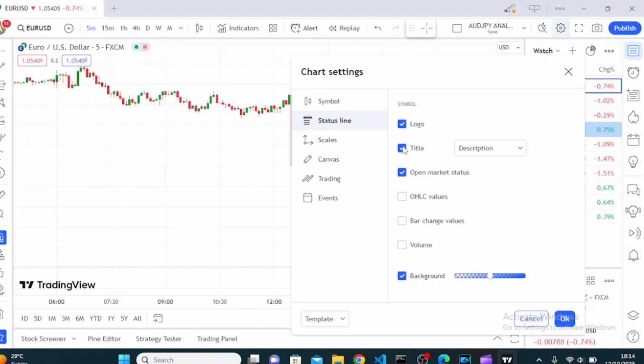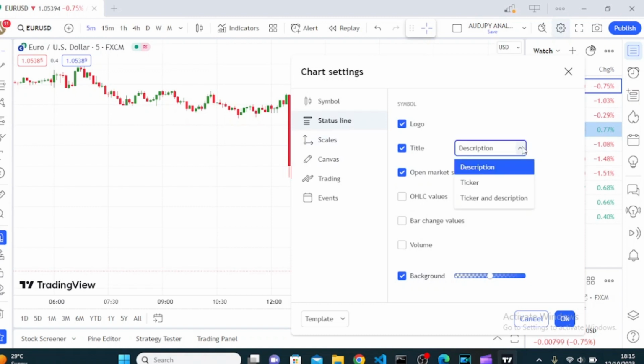Some persons would say, oh, I already have Euro USD here on my search, so there's no need to show my title and all of that. So whichever one seems good to you. These are the different ways in which your title can be displayed, okay. So you could just go ahead and explore that.